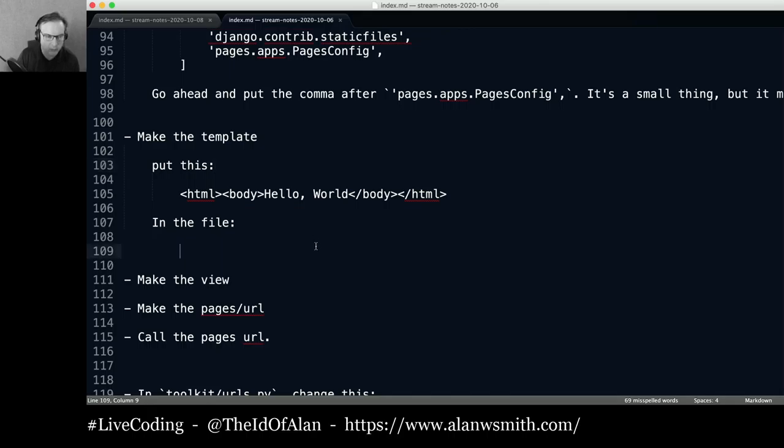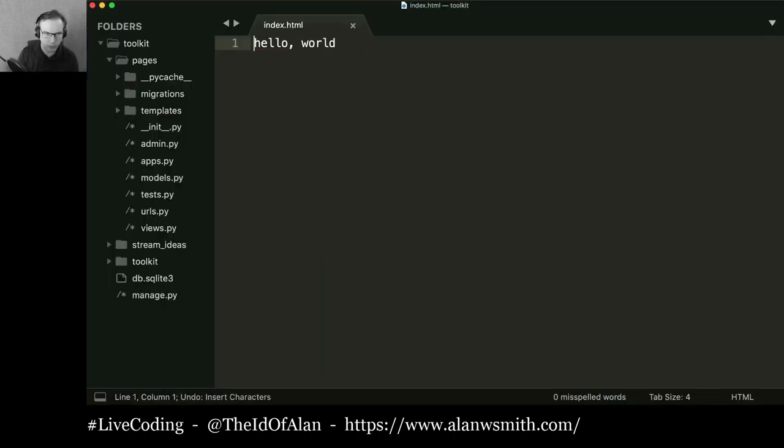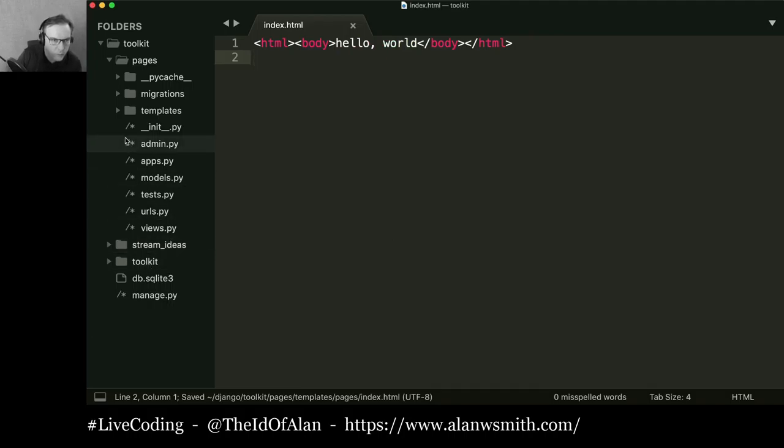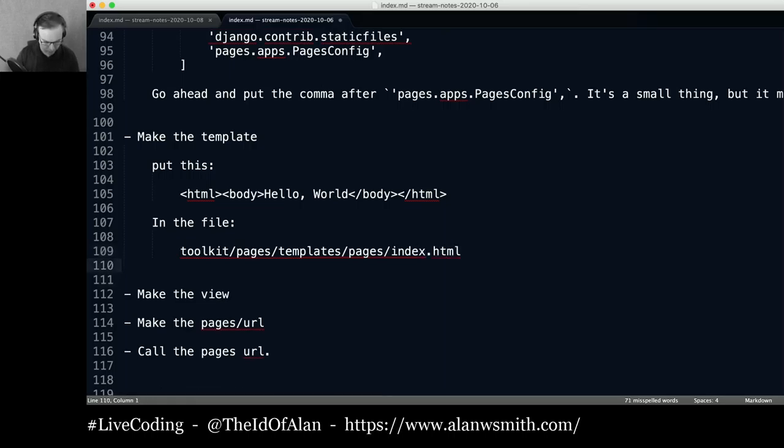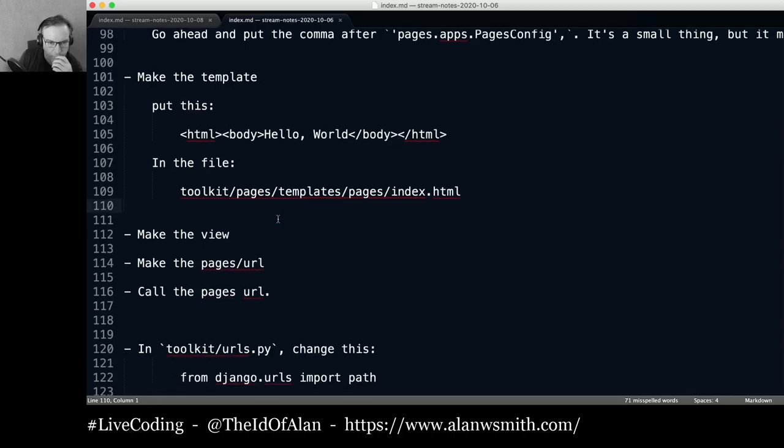So toolkit, pages, templates. Whoops. Might as well have this show up, right? Pages. Index.html. This might be an interesting way to do this too, because it's the template, so you might be able to throw stuff at it by coming back to it later, but this gets it live, which is the first thing that I want to see.